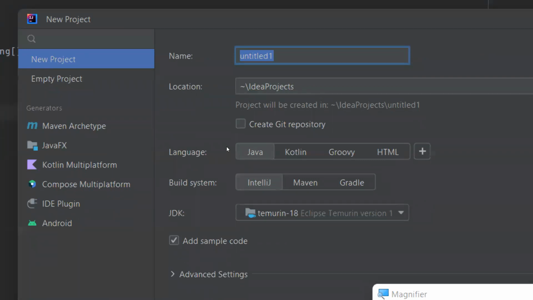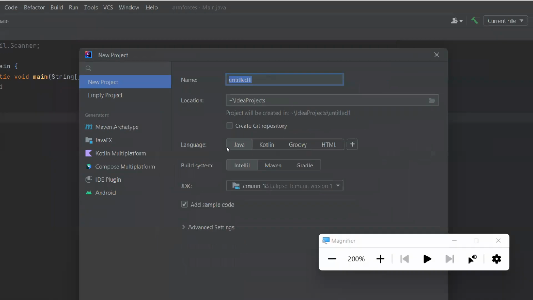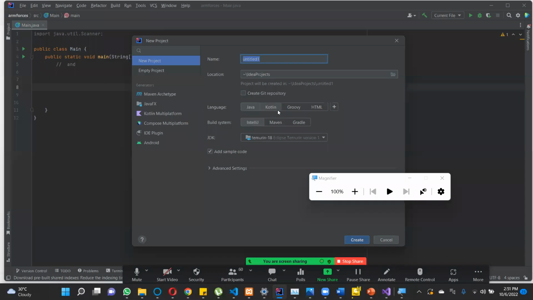Can we see it? Can we see it? Yes, sir. Is this better or the other one is better? Yeah, this is better.